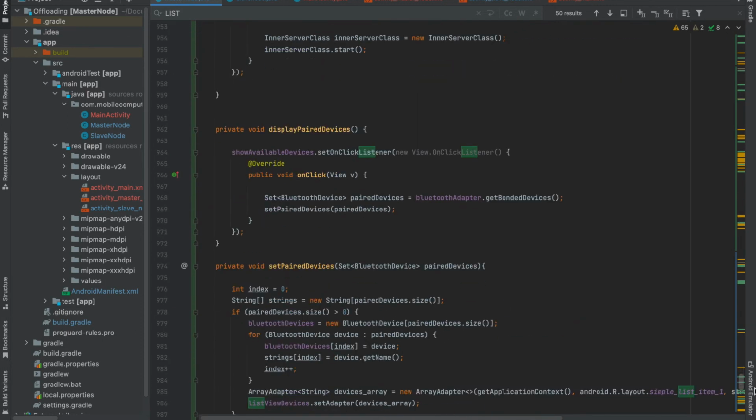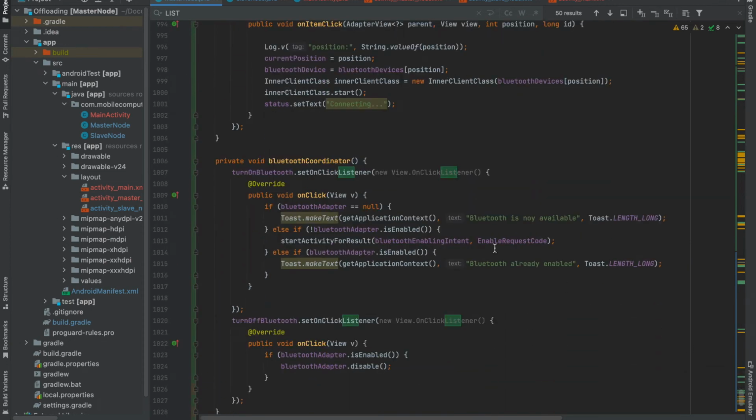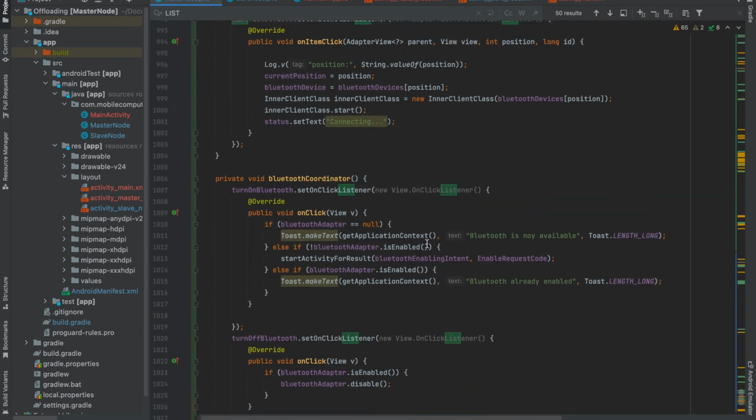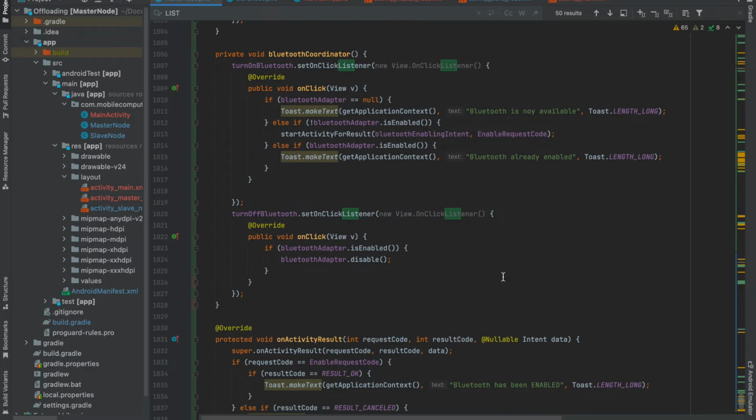The next thing is a Bluetooth adapter, sorry, Bluetooth coordinator, which listens to the turn on Bluetooth and turn off Bluetooth buttons, and allows us to turn on the Bluetooth.